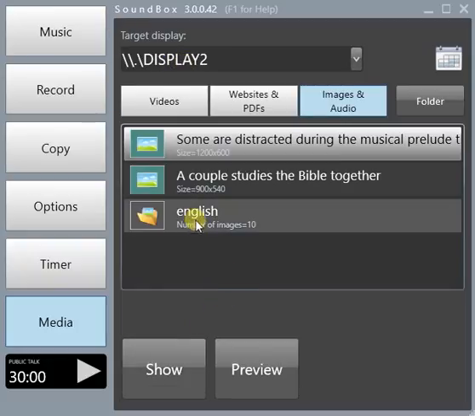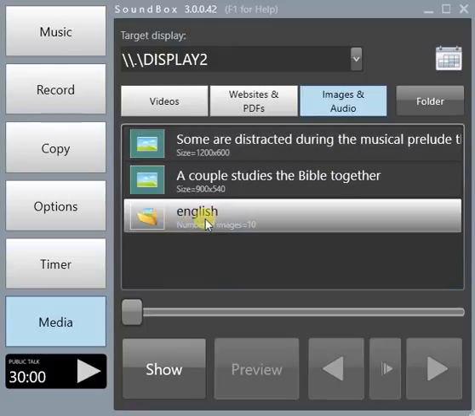Pretty easy. If you have several images in a folder and you click on it, you can hit slideshow, or you can go through each one. Now you have to show it first, and then you can go one at a time, back or forward, or you can click this and it'll wait the allowed times that you specified in options to move on to the next one. So that's how the slideshow works.